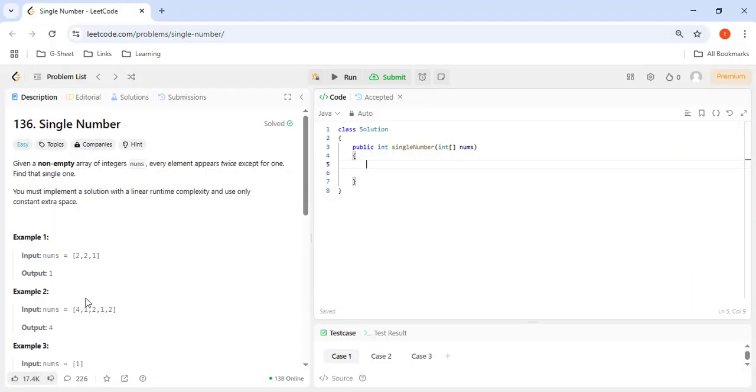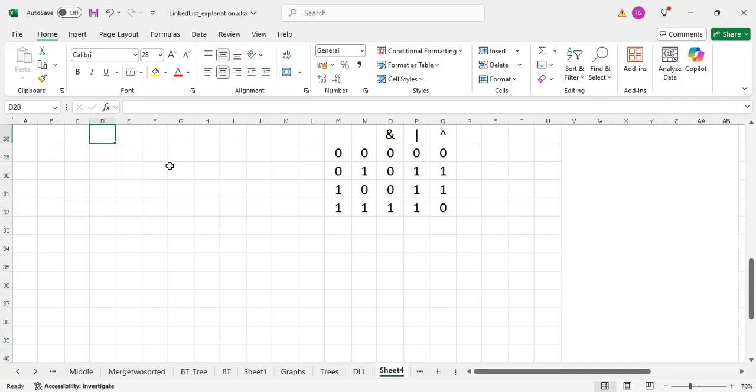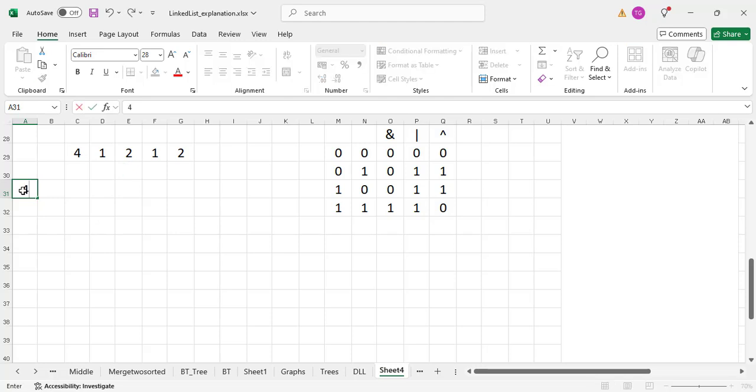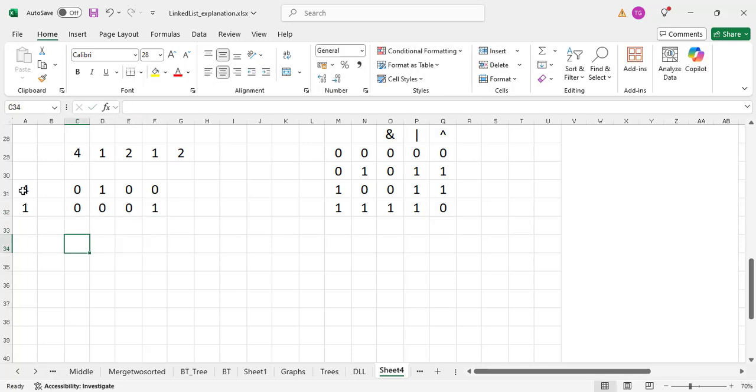Let's take one more example, that is 4, 1, 2, 1, 2. This is the input value that they have given. Now I am going to perform XOR operation for 4 and 1. The binary value of 4 is 0, 1, 0, 0. Now the binary value of 1 is 0, 0, 0, 1. I have to perform bitwise XOR operation for all the bits. So 0 and 1 is 1, 0 and 0 is 0, 1 and 0 is 1, 0 and 0 is 0. So here I have got the result value as 5.